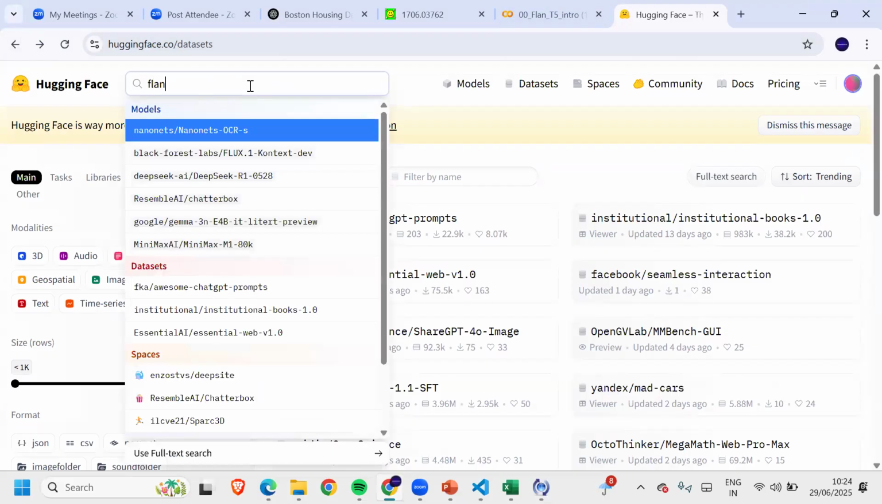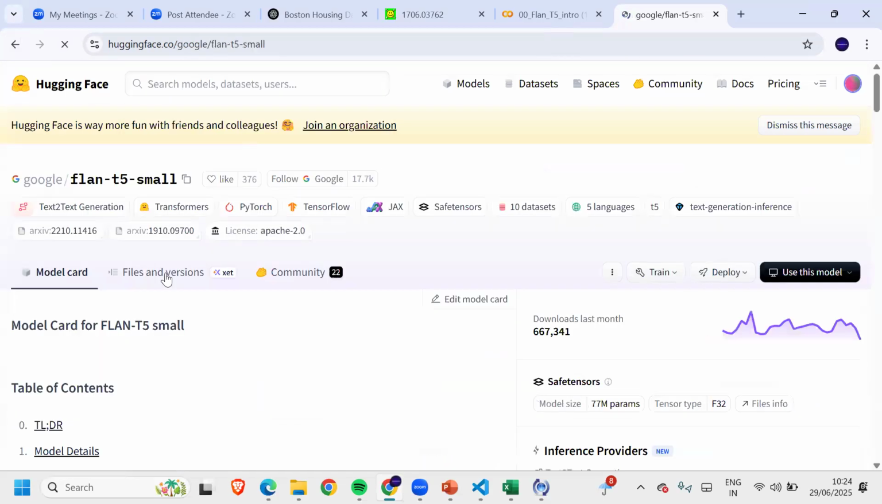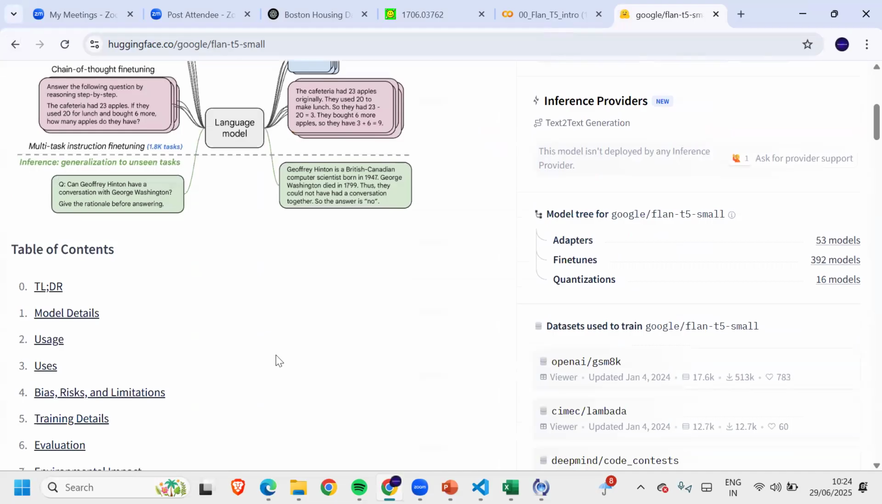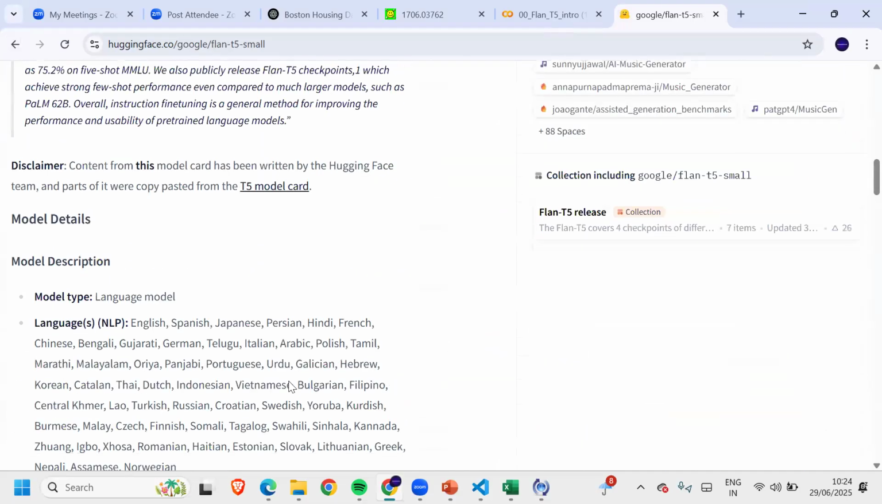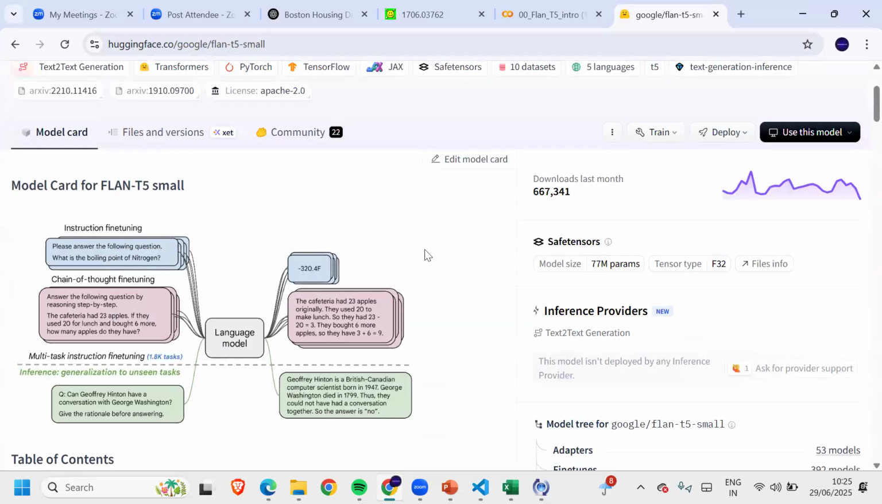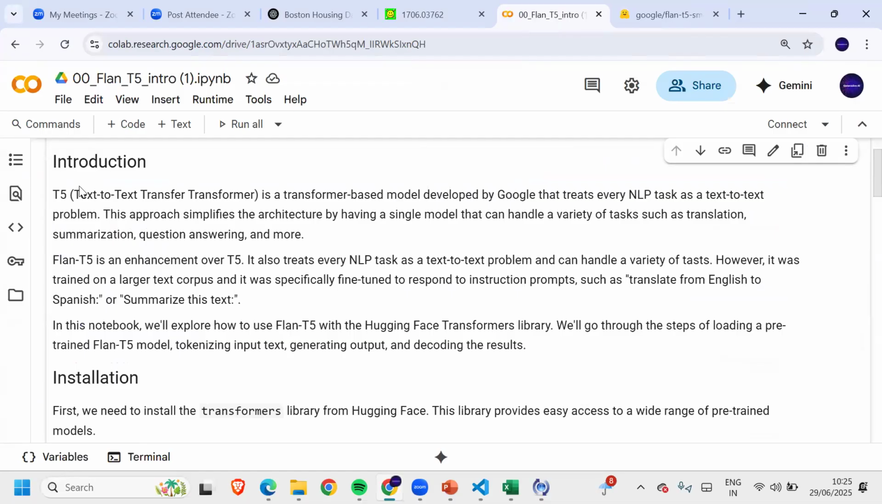So if I say Flan T5, I can see these many models, right? So I will use the Flan T5 base model. Once I do that, you see the same set of diagram, right? It talks about the model and all those things. Okay, so what we want to do is we want to use this model. So I will go back to my notebook. There are some details about this model you can just go through.